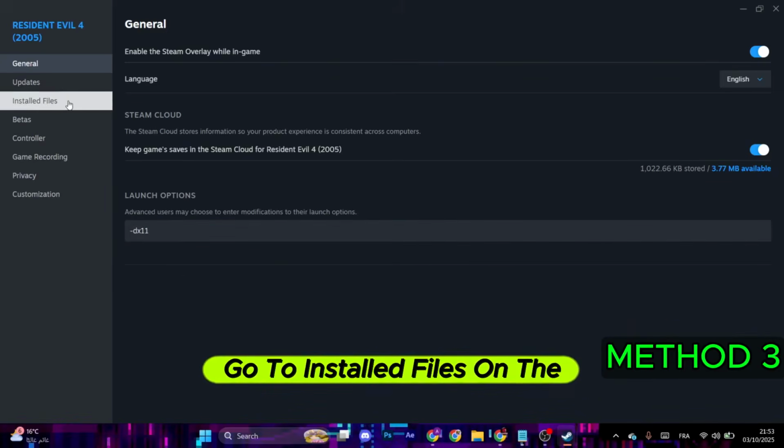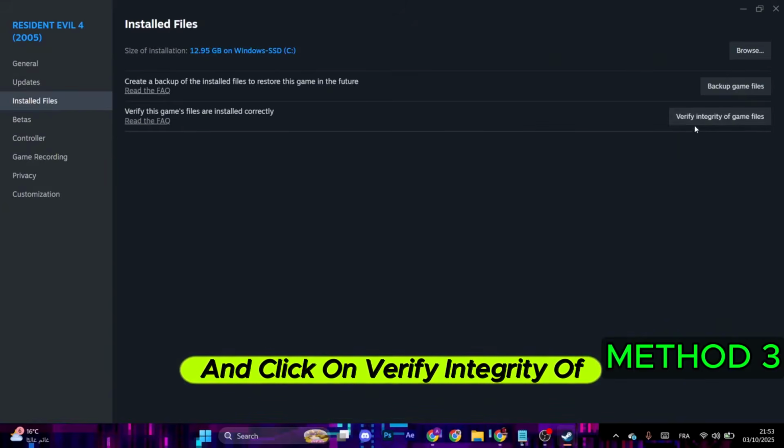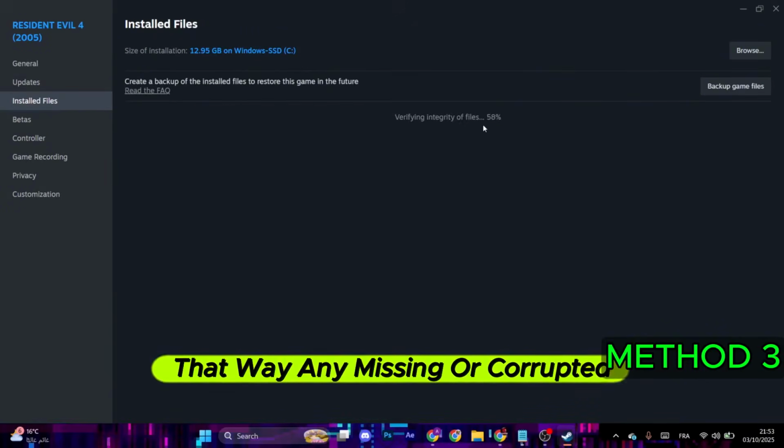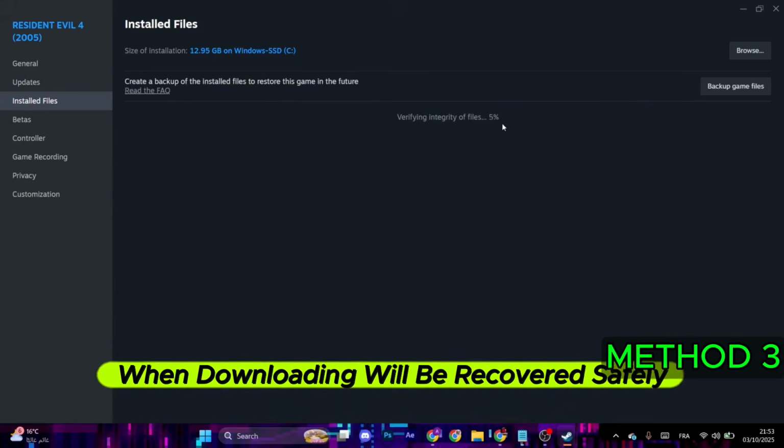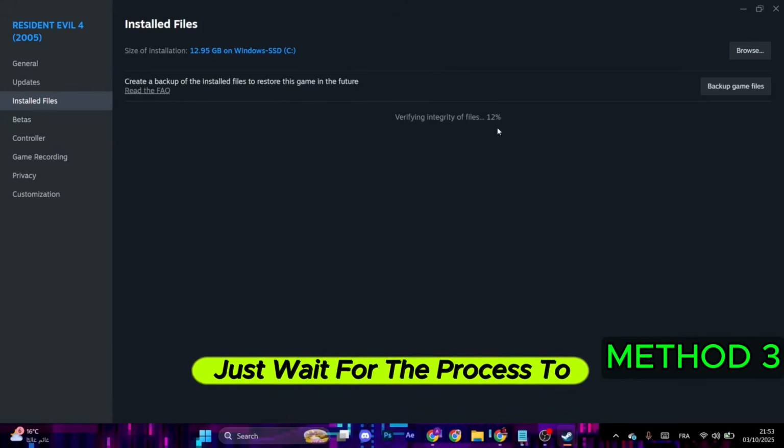Once you do that, go to installed files in the left menu and click on verify integrity of game files. That way any missing or corrupted file when downloading will be recovered safely. Just wait for the process to finish.